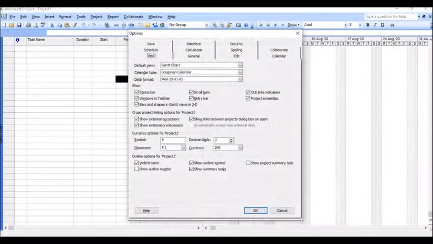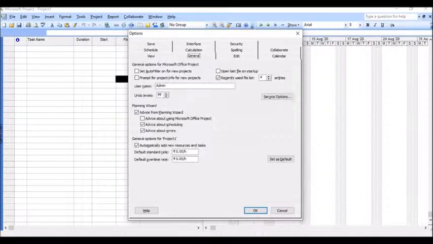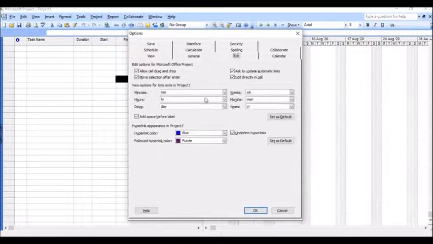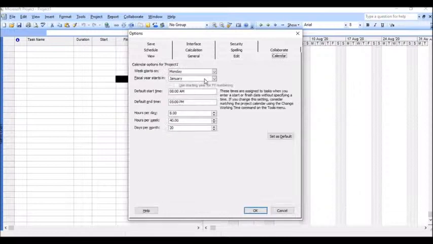Now I am going to Tools. I am selecting Options from there, and in the View tab I am selecting the calendar type. Then I am choosing my currency. Next I am increasing the undo level. Then in the default standard rate I am changing to per day basis. Then in the Edit option, if you want, you can change the notations and the hyperlink. In the Calendar I am going to change the working time.